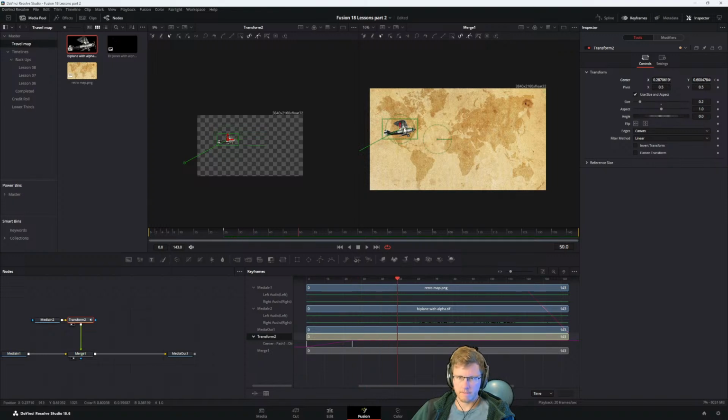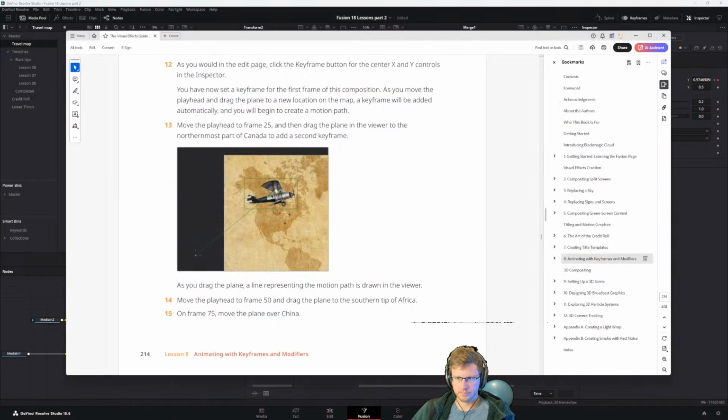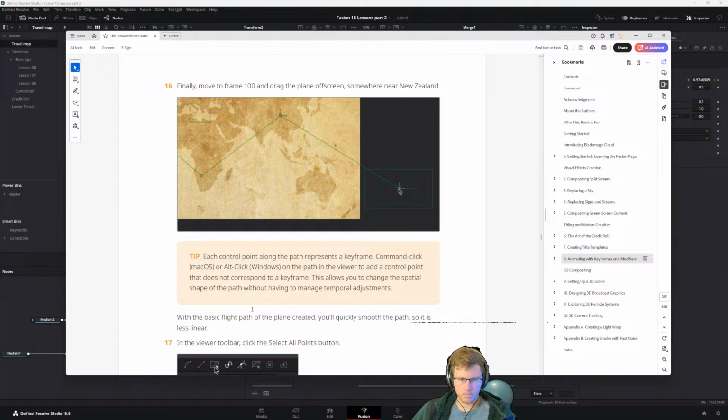And then at 50, down to southern tip of Africa. And at 75, up to China. And then at 100, off the map.